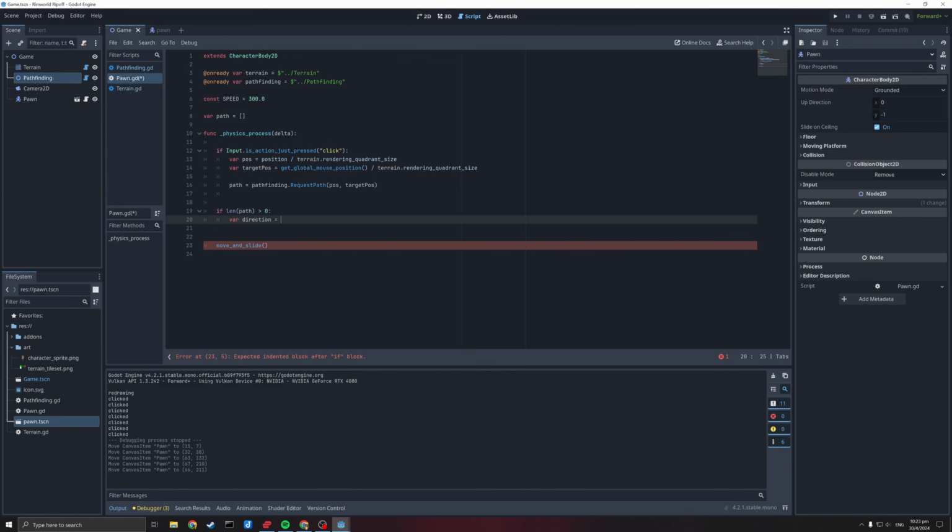So direction, we're going to get the global position, and that gives us the global position of our guy, no matter where he is. It's not going to give us the screen position, but the number of pixels from the 0, just like our global mouse position. And we get the direction to path number 0. So you can see Godot makes this stuff so easy for us, it's ridiculous.